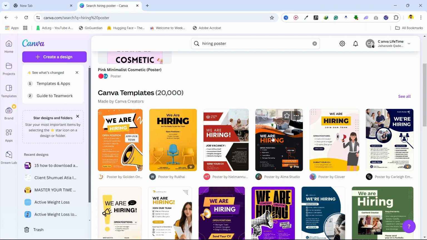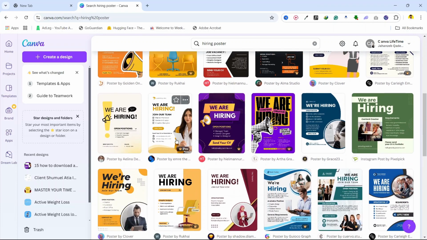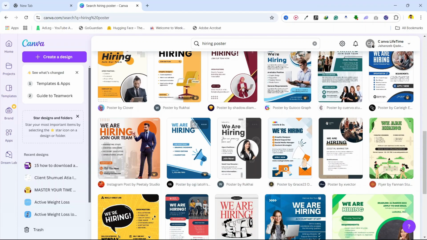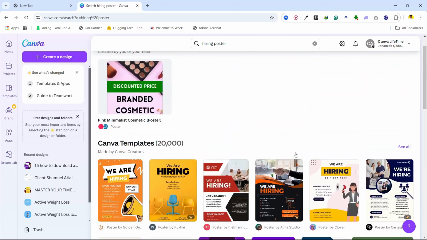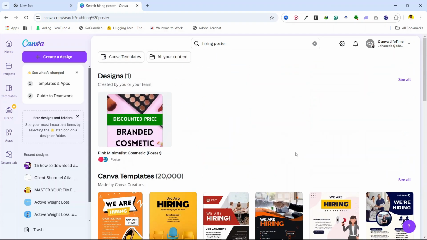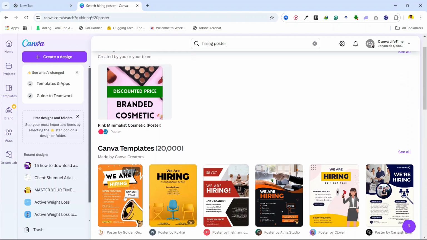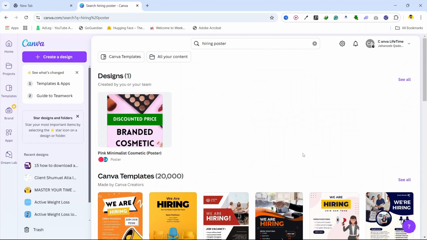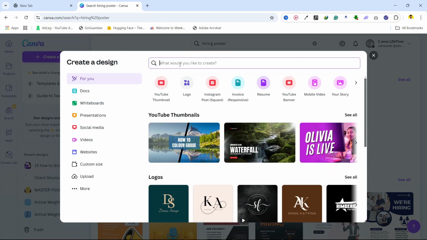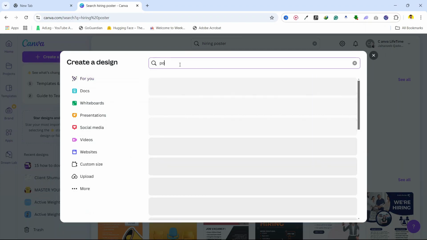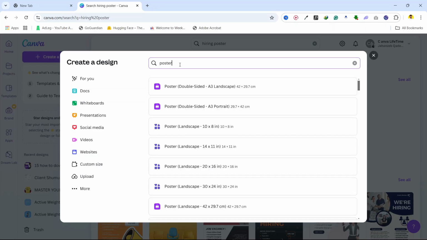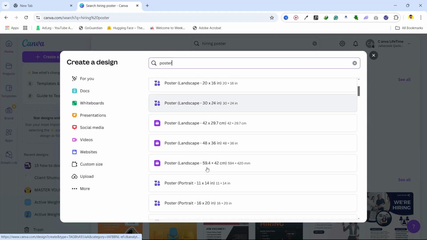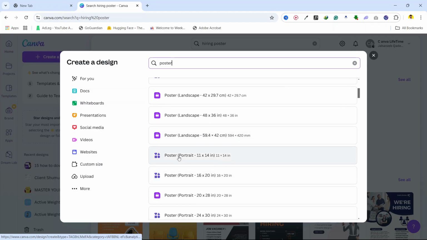You can find a lot of templates here, and if you like any template, you can choose from here. In this video, I am going to show you how to create a custom poster. Let's start. Click on Create a Design. Search poster here. Select any poster size according to your choice.